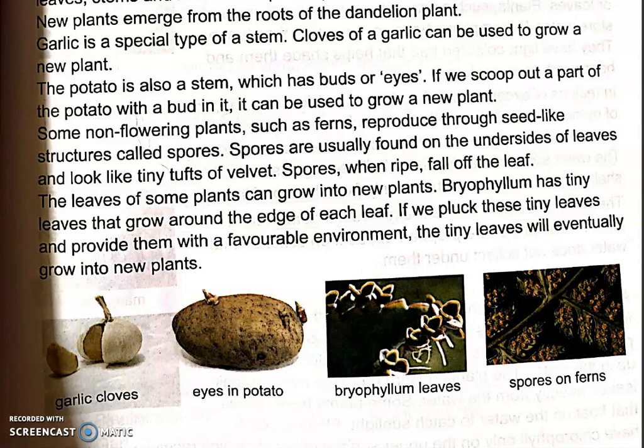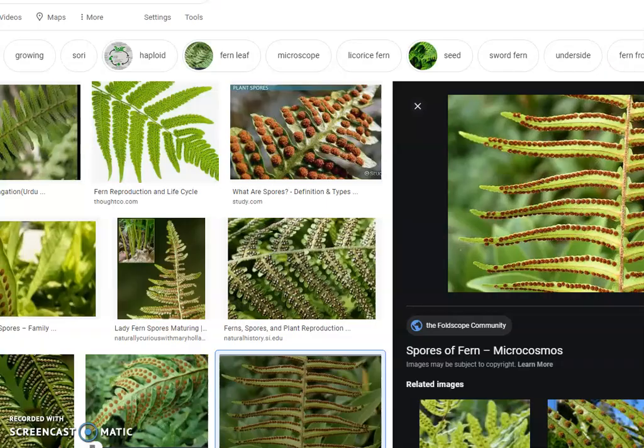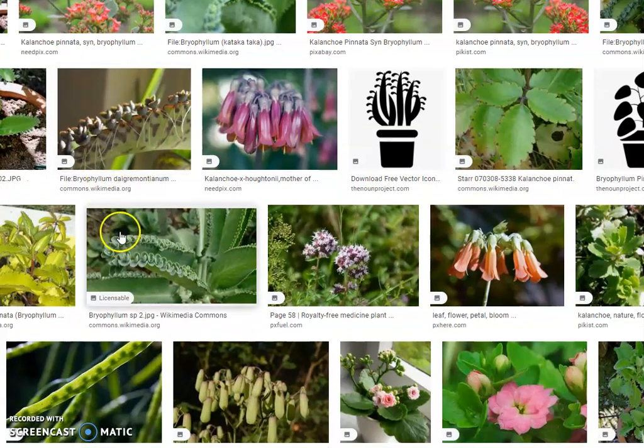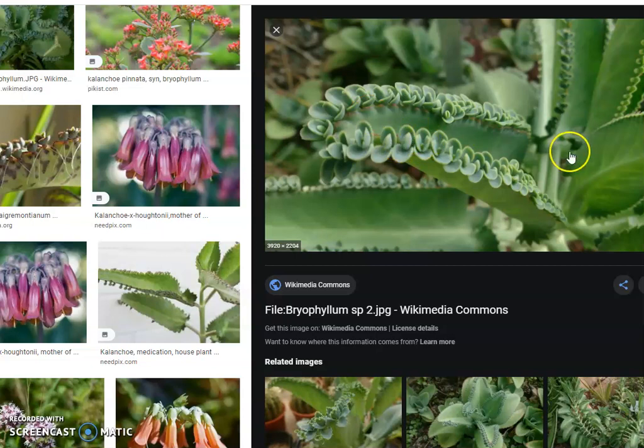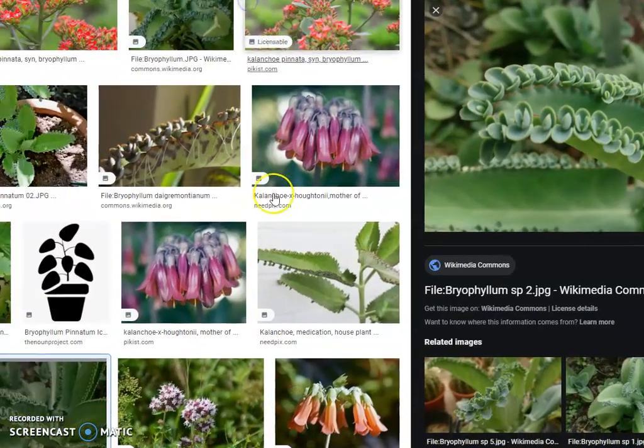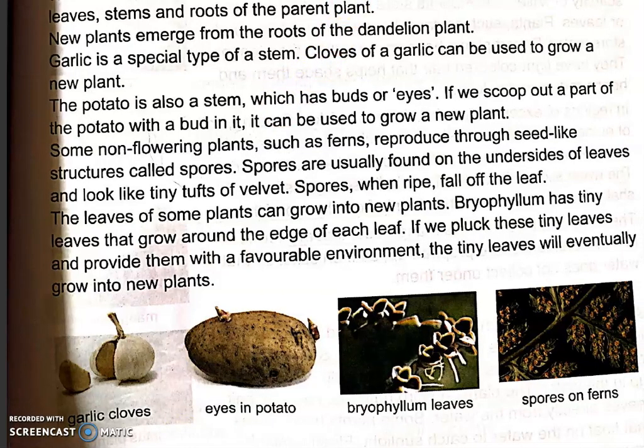The leaves of some plants can grow into new plants. Bryophyllum has tiny leaves that grow around the edge of each leaf. If we pick these tiny leaves and provide them with a favorable environment, they will eventually grow into new plants. So out of leaves also some plants can grow. Let me show you the bryophyllum plant. See, this is the bryophyllum plant. Here you can see that along the edges of the leaves there are these tiny leaves. This is the big main leaf, and these are the tiny leaves. These tiny leaves can grow into the plant itself. This is how bryophyllum plants grow.